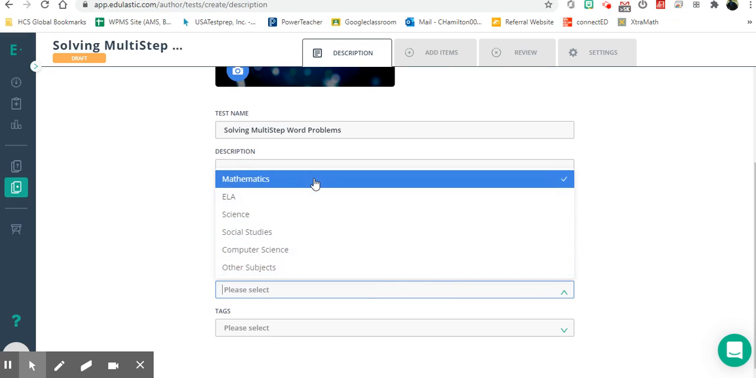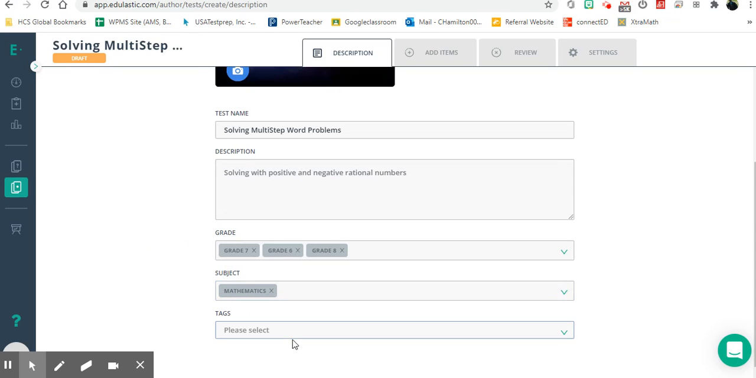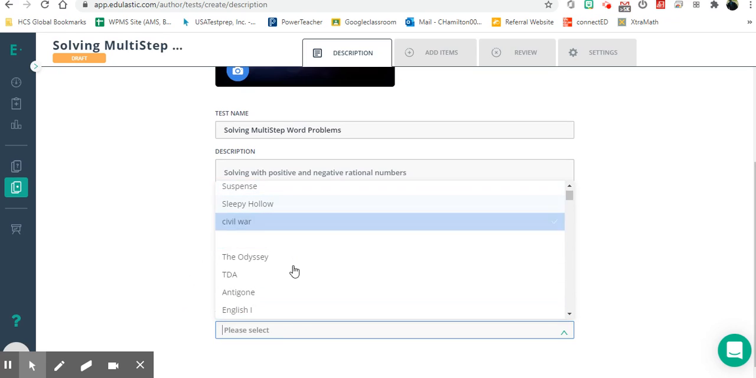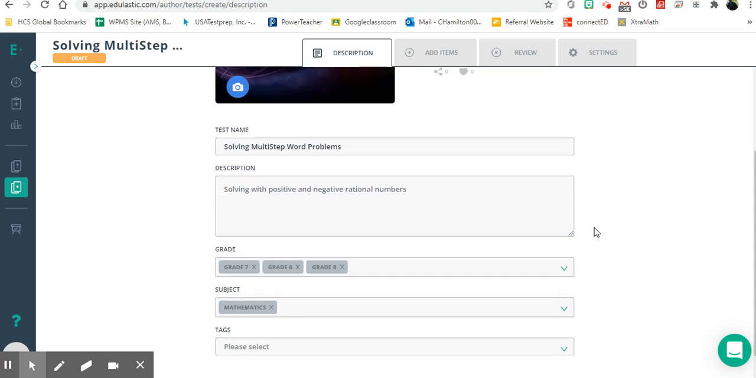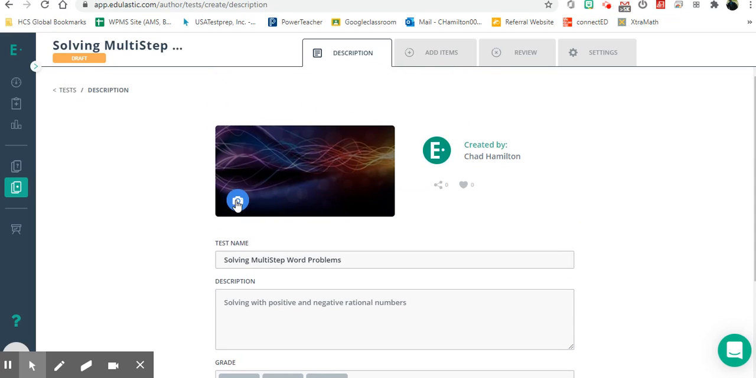Subject: math, ELA, science, social studies, computer science, it doesn't matter. And any tags you see that would fit what you're doing. And if you want to, you can also change the picture. This is the picture students will see when they're about to take your assignment. And notice you'll see here this little share button, 0 shares, 0 likes because you just created it. Now, once you've gotten the title page basically of your assessment, you click on Add Items.